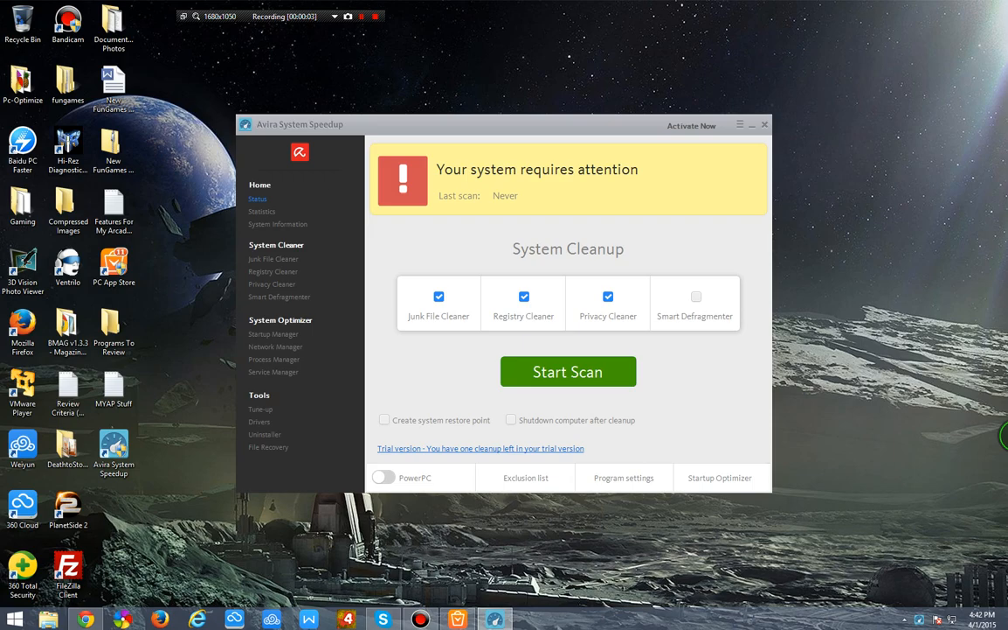Today we'll be reviewing Avira System Speedup. Avira System Speedup is something that not a lot of people have heard of because it comes from Avira, and while the antivirus is moderately popular, it's definitely not the most popular on the market. And you probably have not heard of Avira System Speedup because it's not a free product. I am using a trial license right now, and it truly is not.